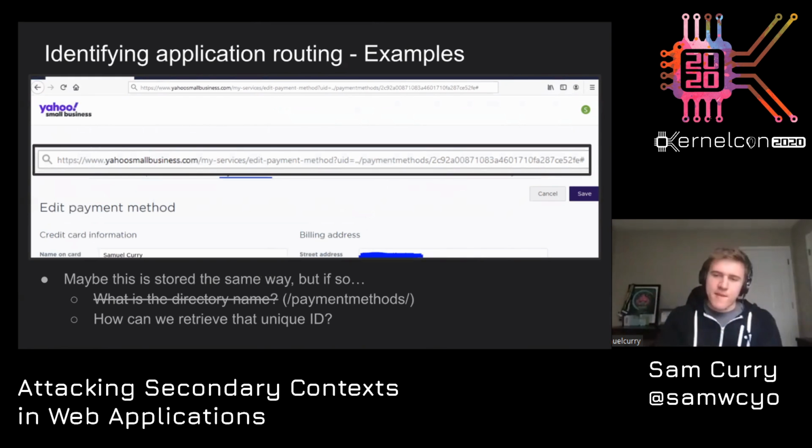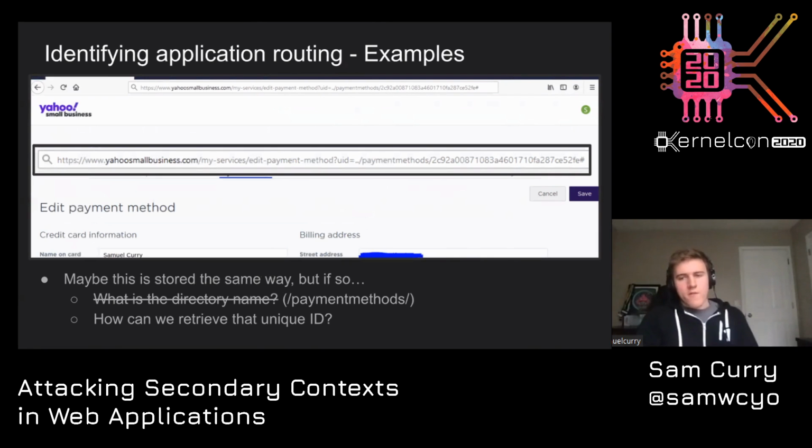So it's doing the exact same thing, where it's being stored on a second API call, and you can access it via /payment methods. So it's like, okay, cool, we can do the same behavior here, but how are we going to be able to retrieve this unique ID for the payment method?